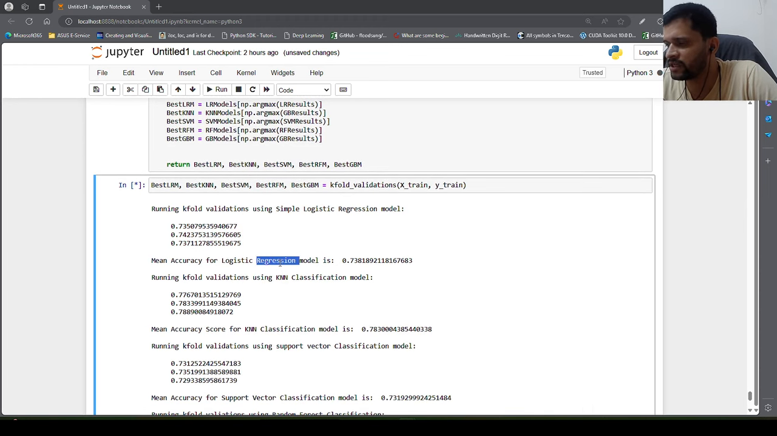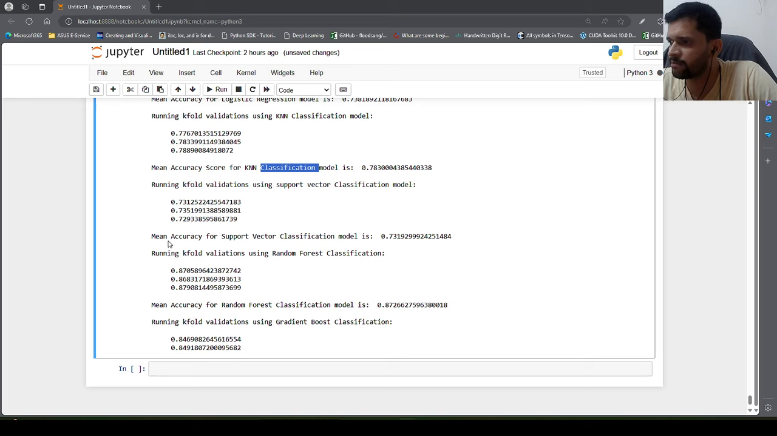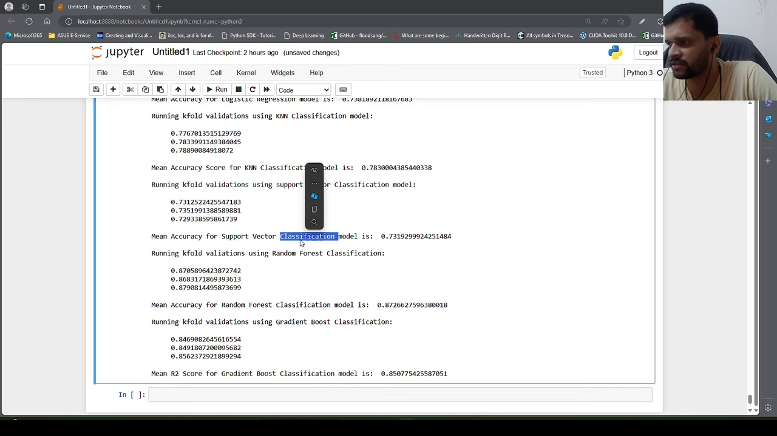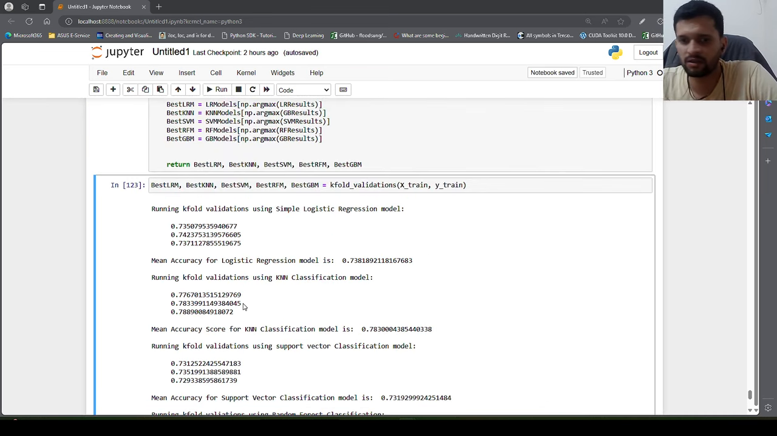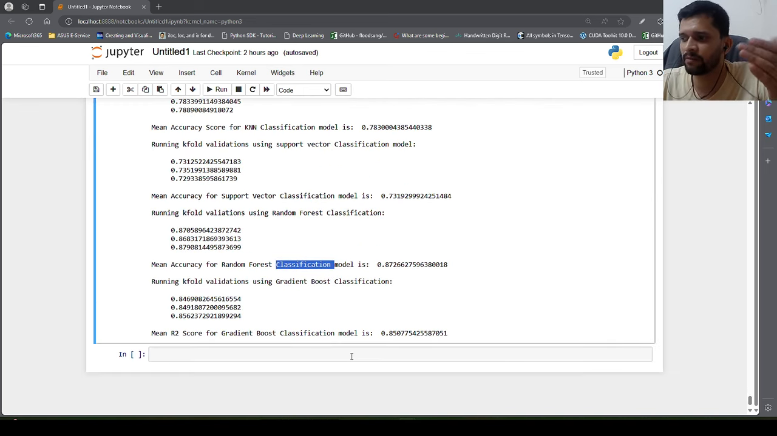So there is a typo here. Instead of its logistic regression, it should be it's logistic regression, it's correct. So mean accuracy score for KNN classification, that's correct. Mean accuracy score for support vector classification, that is also correct. Random forest classification and gradient boost. Okay, so we are good now. What we have done, we have trained 1, 2, 3, 4, 5 different models on 3-fold cross validations. Okay. And then we have evaluated each of the fold validated models, and then we have returned the best model.